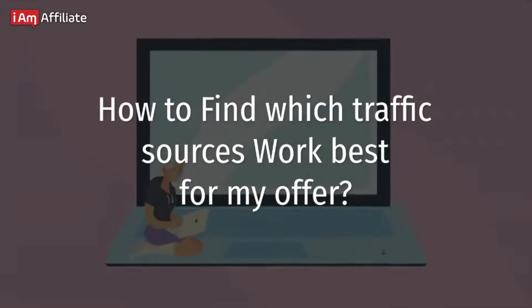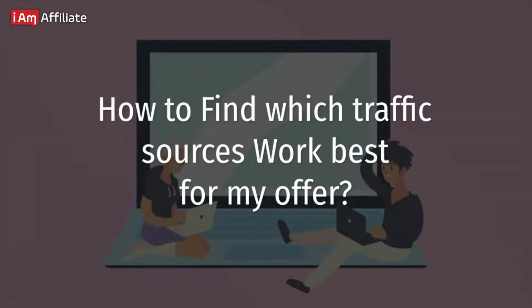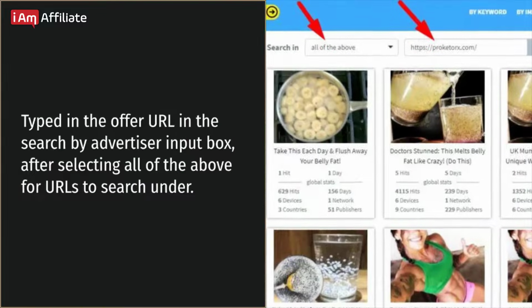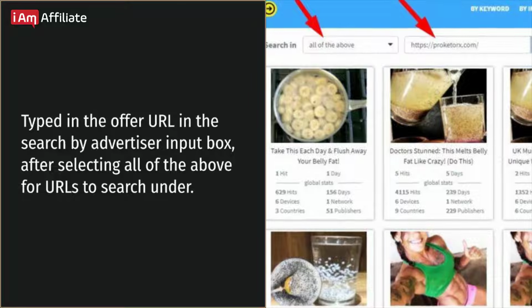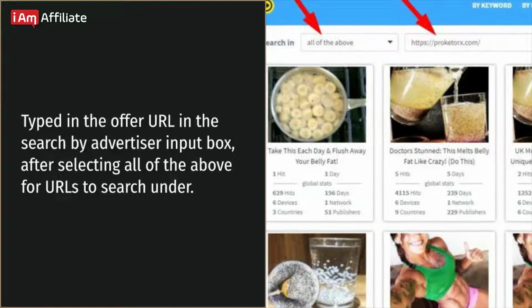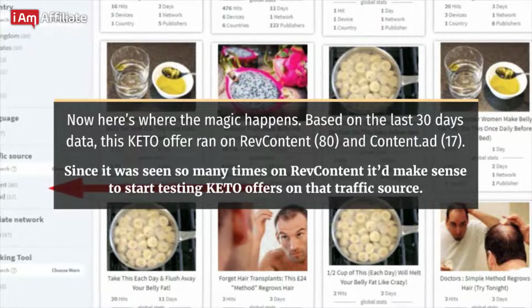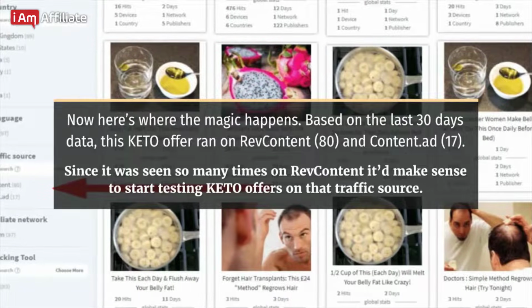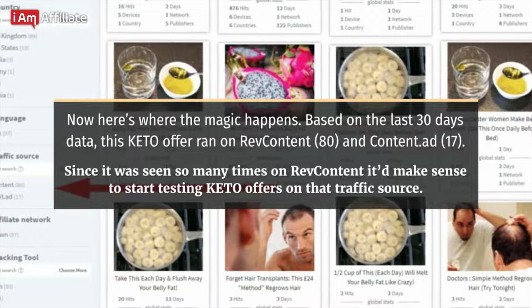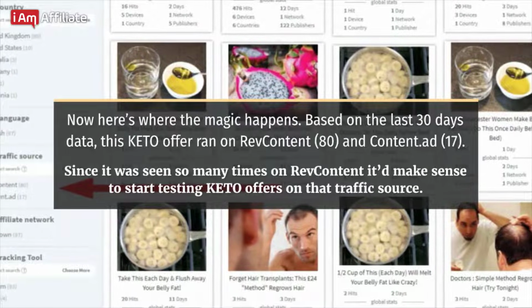How to find which traffic sources work best for my offer? Type in the offer URL in the search by advertiser input box after selecting all of the above for URL to search under. Now here's where the magic happens. Based on the last 30 days data, this keto offer ran on Rev Content 80 and Content Ad 17.